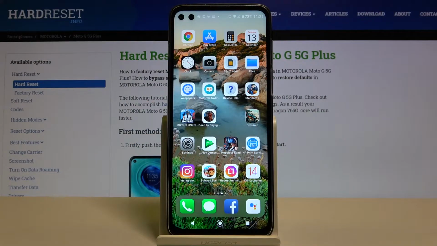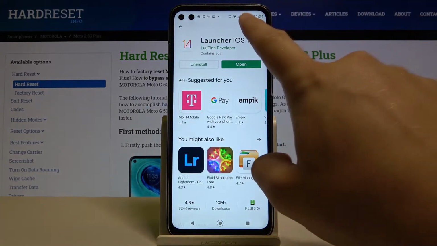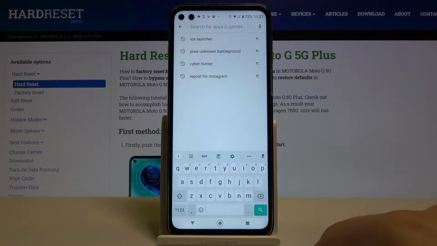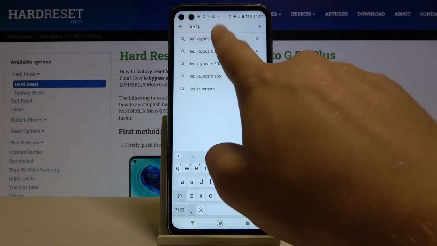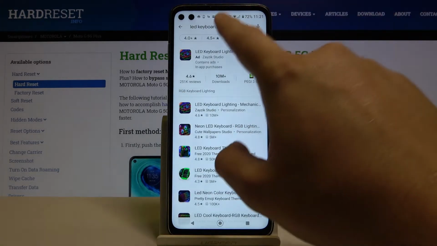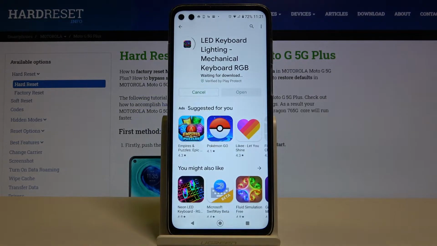Welcome. If you want to get LED Keyboard on your Motorola Moto G 5G Plus, first you have to go to the Play Store, and right now you have to go to the search bar and type here LED keyboard. We have to get this application. There's the full name of the app. It's from X86 Studio, so we have to install.